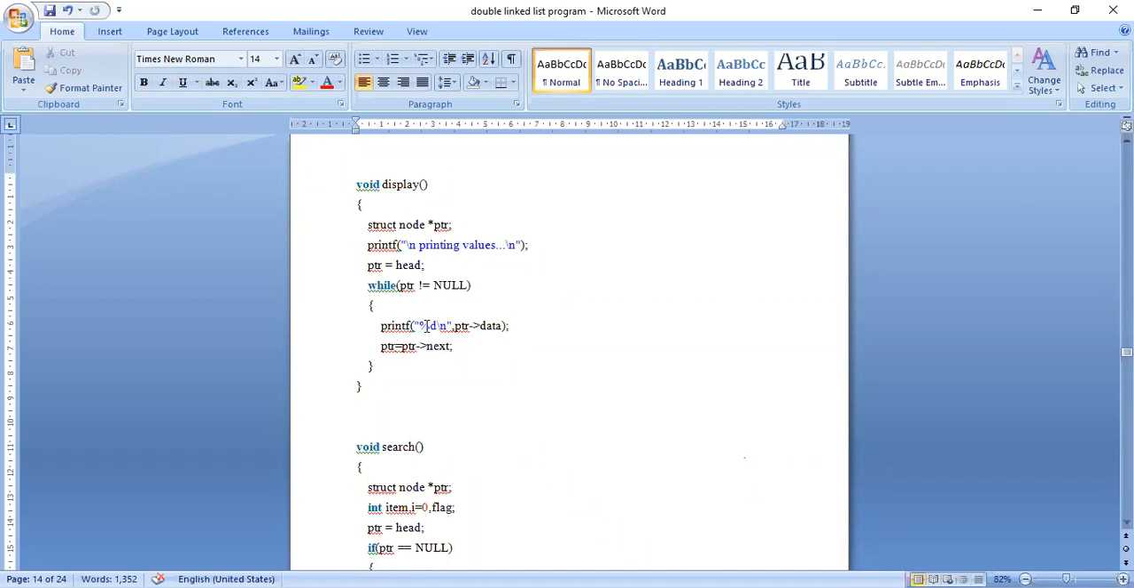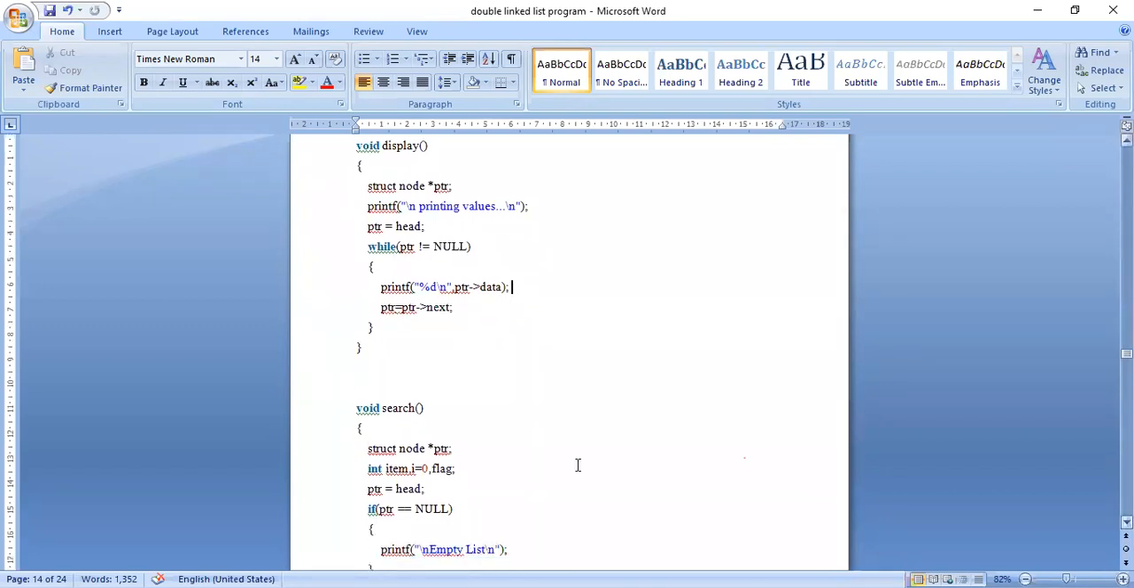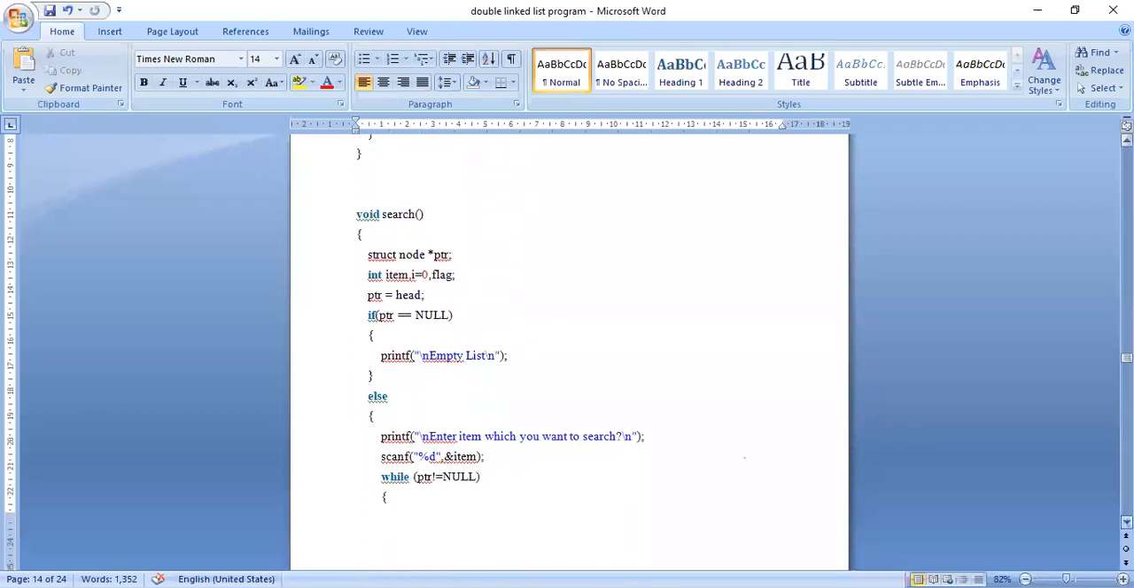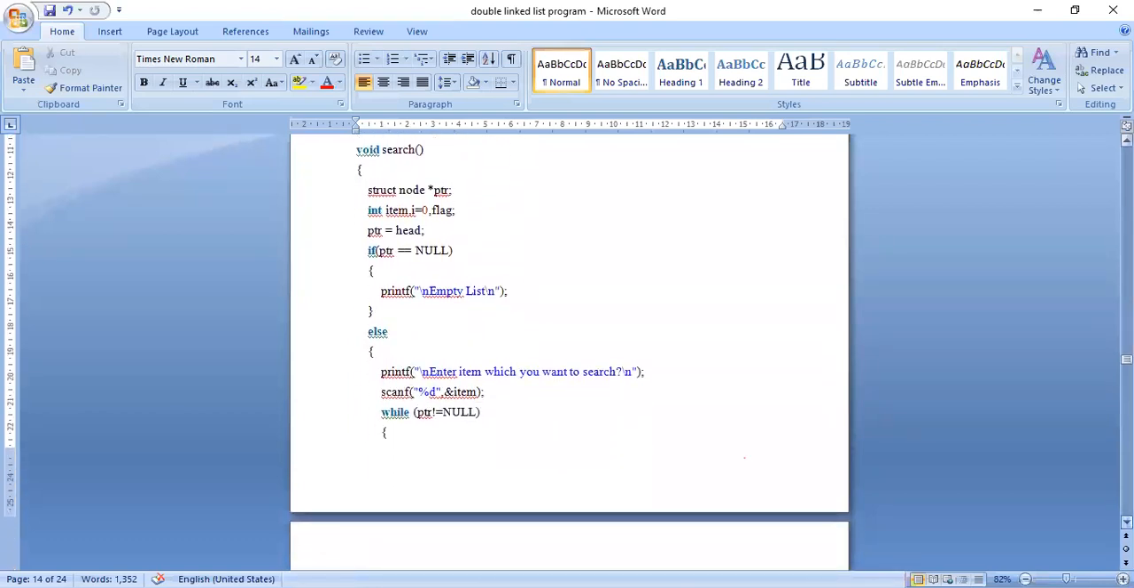So until then, printf %d \n PTR of data, PTR is equal to PTR of next. Like that, I will be traveling. This whole loop is nothing but traveling from the first node to the last node, and this printf is nothing but printing the value in each node. And here you can see the main thing, PTR is equal to PTR of next. So search is also the same thing. I want to search for some value, where it is there. So I will start at first. If the linked list is empty, I can't do anything.